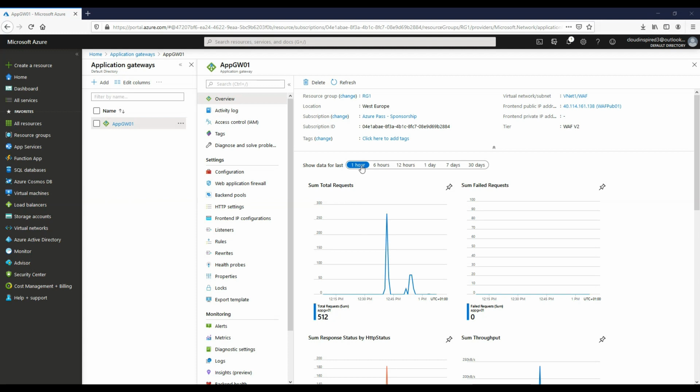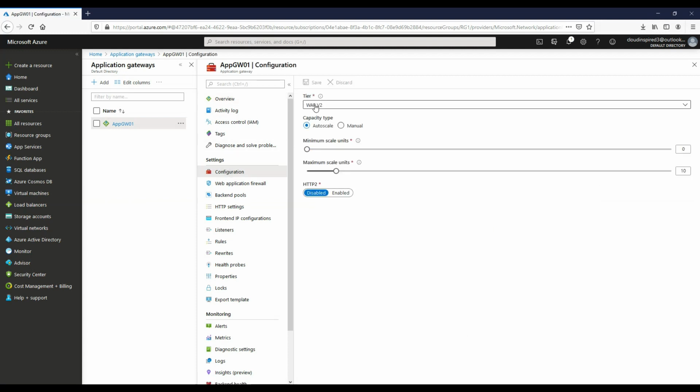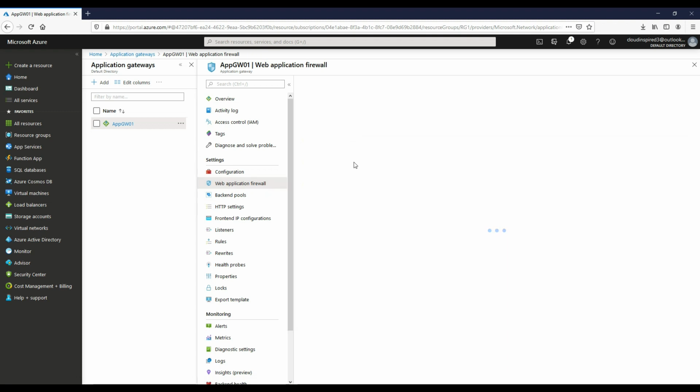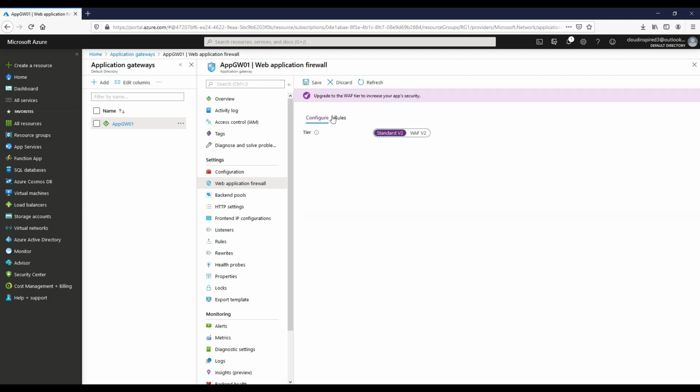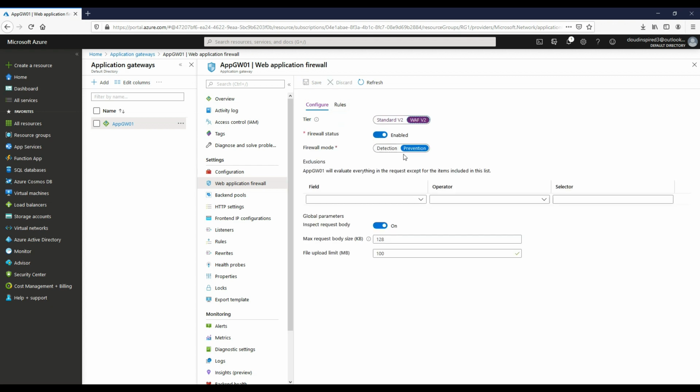So let's take a look at the config now then. So if we go to configuration, we can see our tiers, we've got WAF V2 and standard tier, so we're on WAF V2 at the minute. So as we can see, the difference between the two, standard and WAF V2, is if we choose standard, we don't get all the built-in rules to protect us against our vulnerabilities here.